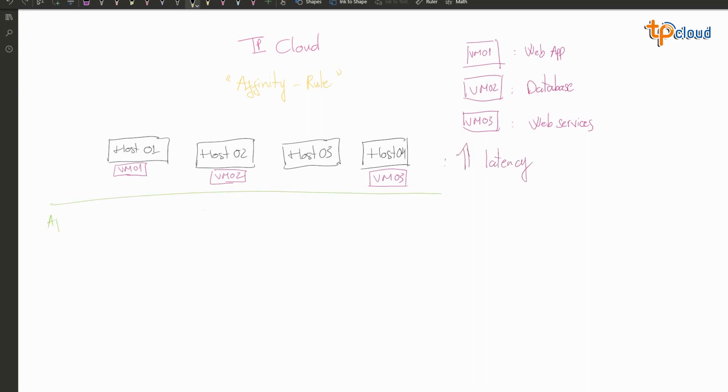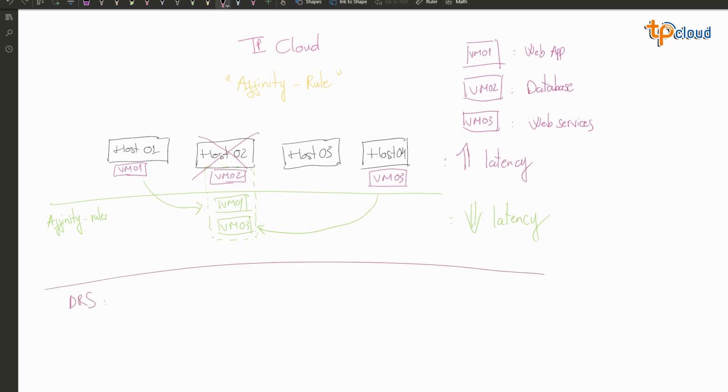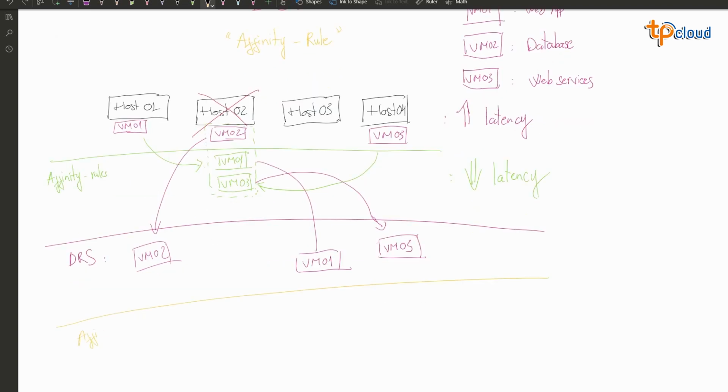The Affinity Rule was created to solve this problem. It will force the applied VMs to be together on the same host. This will minimize the latency between VMs. And what happens if this host fails? Usually the DRS feature automatically moves these VMs to the remaining hosts and automatically performs the balancing. However, with the Affinity Rule, all of these VMs will be transferred to the same host, although the performance of this host will be greatly increased.